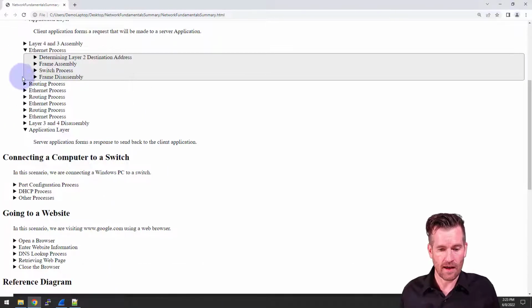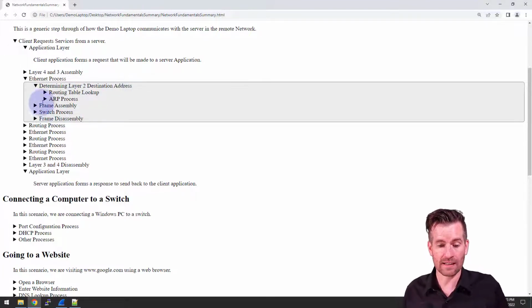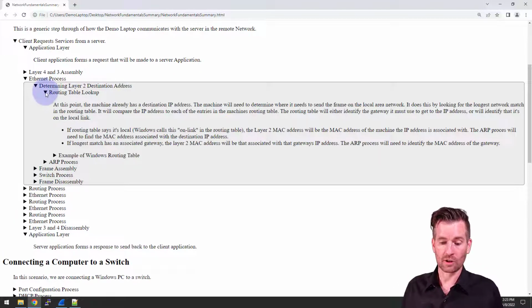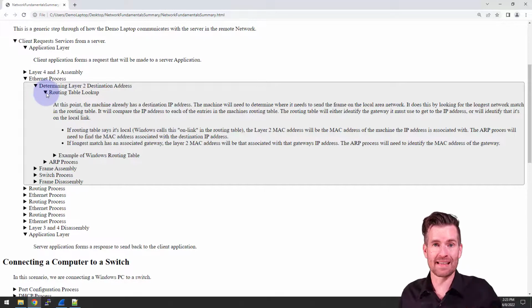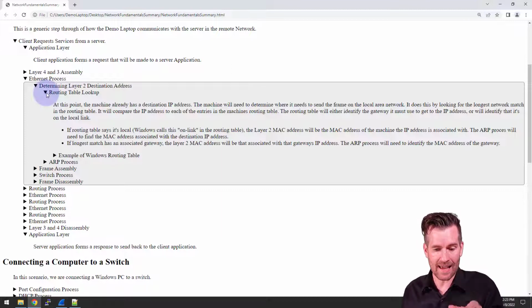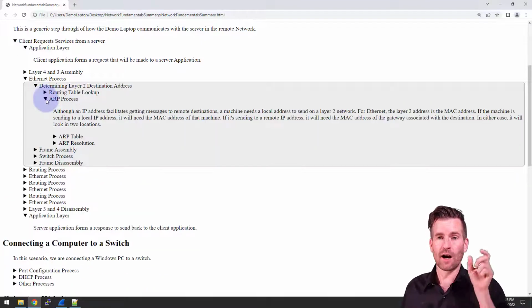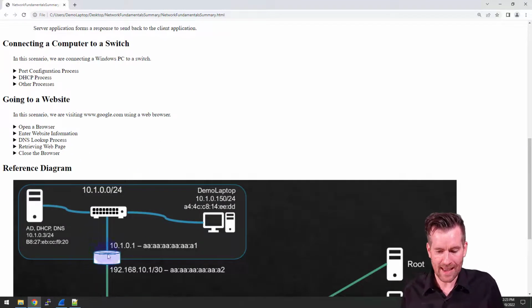So I could actually look into this, determine the layer 2 destination MAC address. It looks at the routing table. When it looks at the routing table, it determines that this is a remote address that it's trying to go to. And so within the routing table, it shows the gateway that it needs to route to. So what it will need to do is figure out what the MAC address is of that gateway. And so what it will do is go through an ARP request to figure out what the MAC address is of this gateway right here.